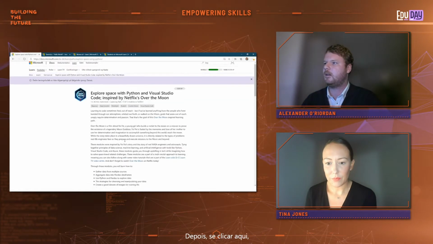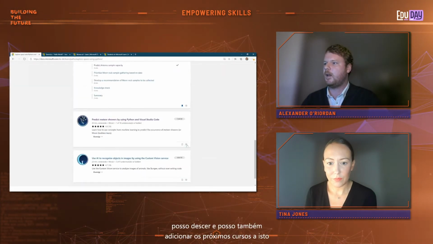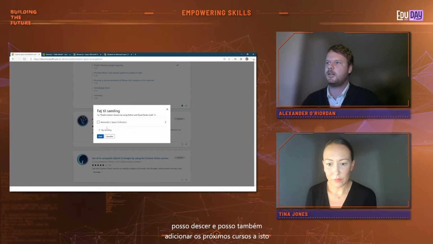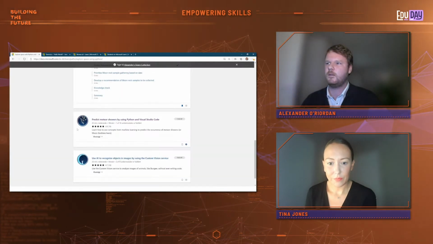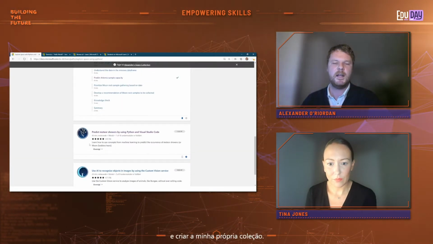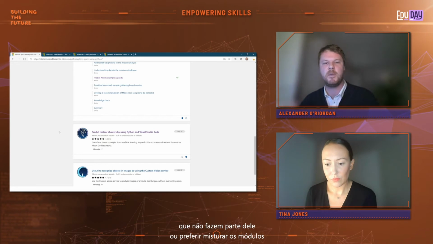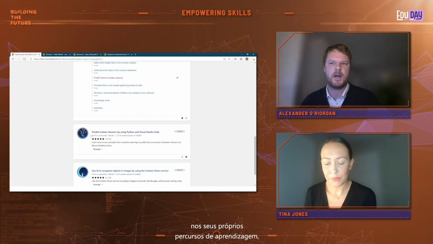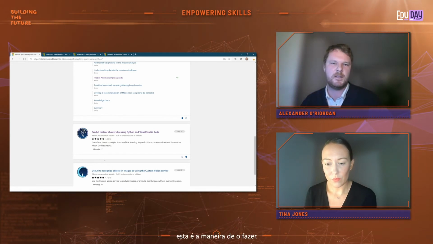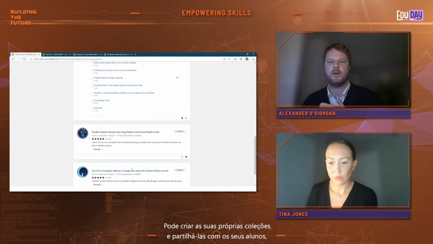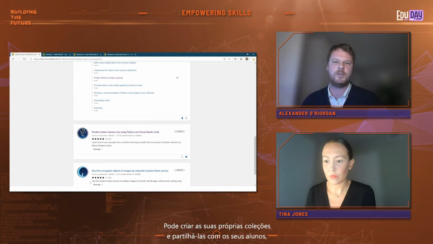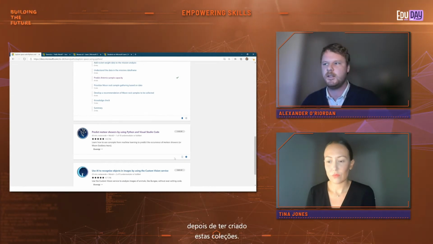Then I can go down and add the next courses to this as well, and create my own collection. Now this is already part of a learning pathway, but if you find modules that are not part of a learning pathway, or you would rather mix the modules up in your own custom-made learning pathways, then this is definitely the way to go. You can create your own collections and then share them with your students after you've created them.